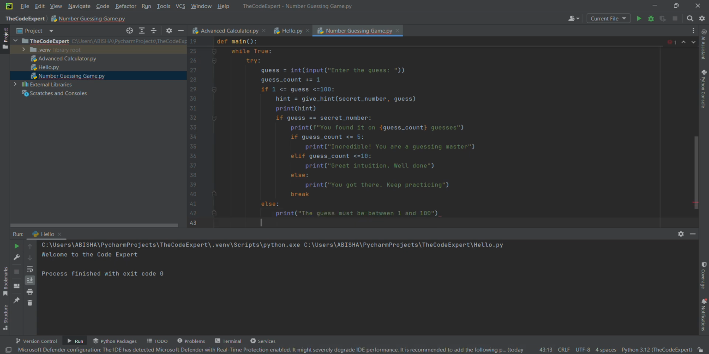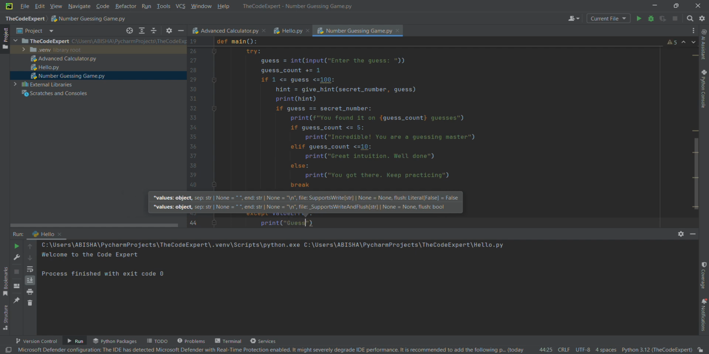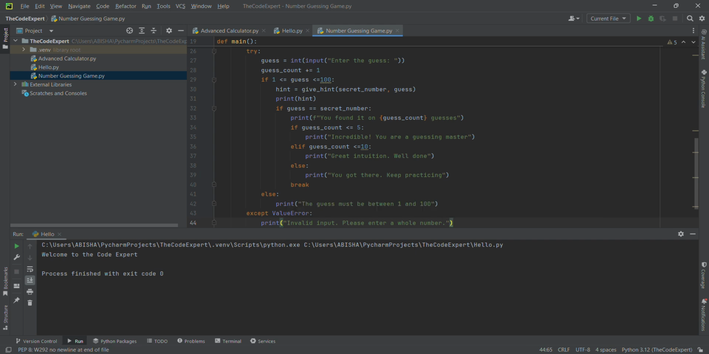So now let's give an except block for this. Try and except block is necessary for every code to reduce the errors. Only the value errors are possible here. So except value error and print invalid input. So here we are asking the user to enter a whole number. The user may give negative numbers or decimal numbers or anything. So we have to print please enter a whole number.